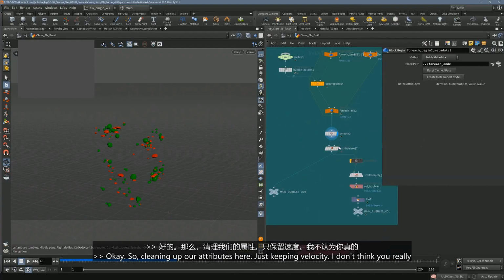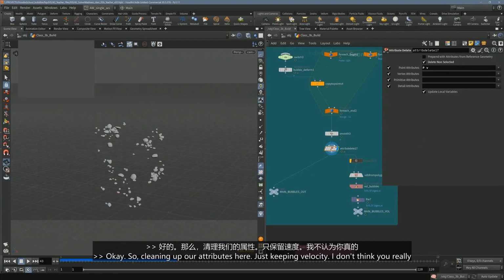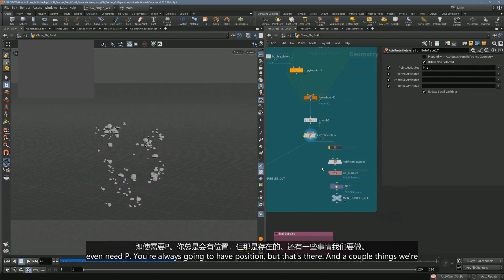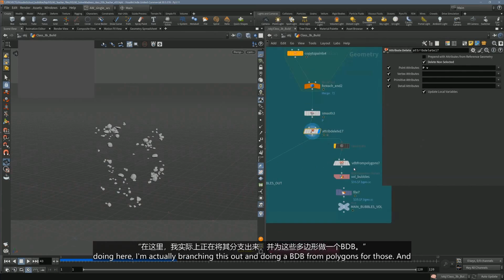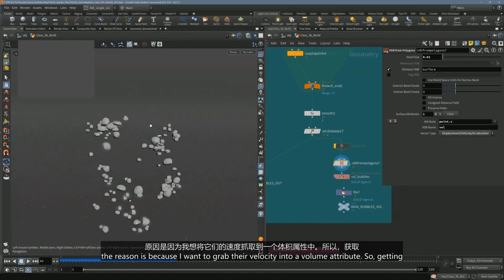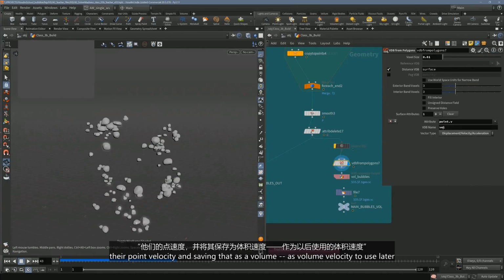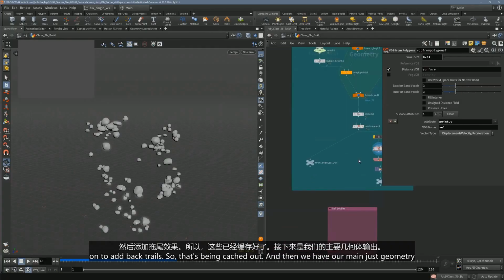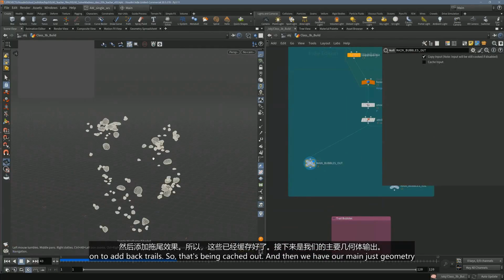Okay. So cleaning up our attributes here, just keeping velocity. I don't think you really even need P. You're always going to have position. And a couple things we're doing here. I'm branching this out and doing a VDB from polygons for those, because I want to grab their velocity into a volume attribute. So getting their point velocity and saving that as volume velocity to use later on to add vector trails. So that's being cached out. And then we have our main geometry output here.